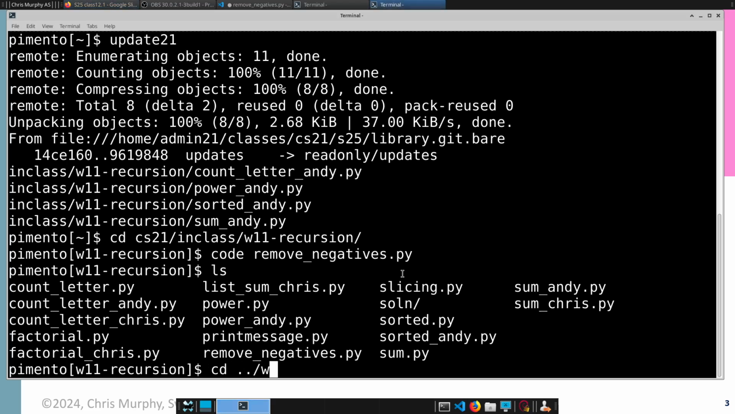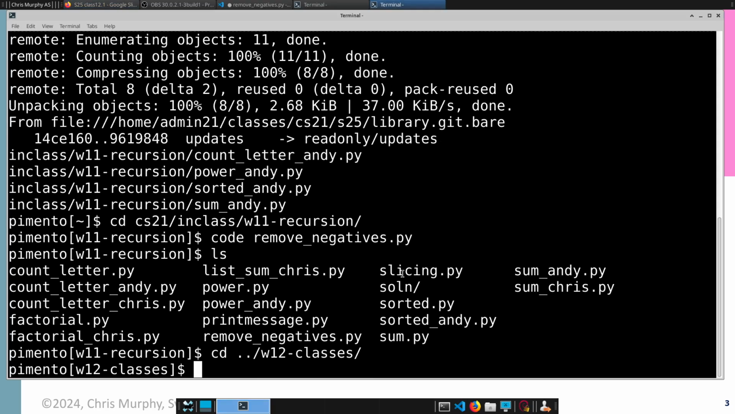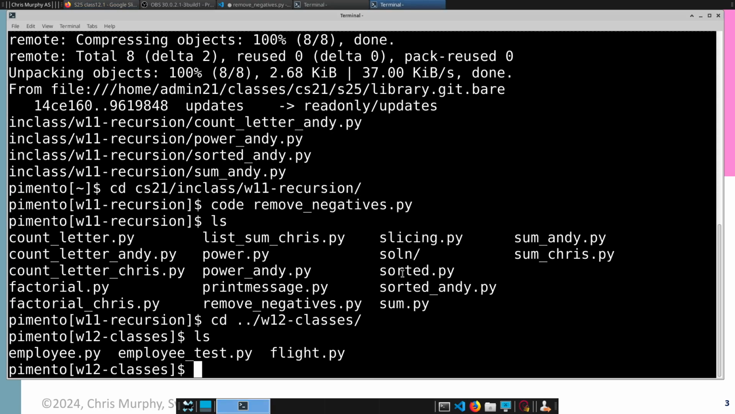To do this, you'll need to go into your week 12 directory. Make sure everybody's in the week 12 directory. I know we only have a couple minutes left, but I do want to put a little bit of a dent into this example. In the week 12 directory, you should see 3 files. We're going to look at this employee one. Employee test is code, like what's on the board here, that uses an employee object but doesn't define it. That's what employee.py is. And flight is one we're going to do later in the week. So we'll do code employee.py.